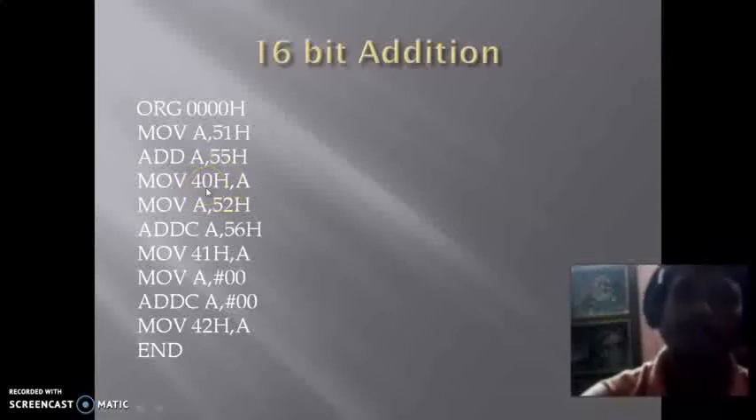In this addition a carry may be generated, or it may not be generated, so we have to consider the carry. Next is MOV A, 52H: the upper byte of the first data is stored into the accumulator, and we add it with the content of 56H, the upper byte of the second data, with the content of A, considering the carry.